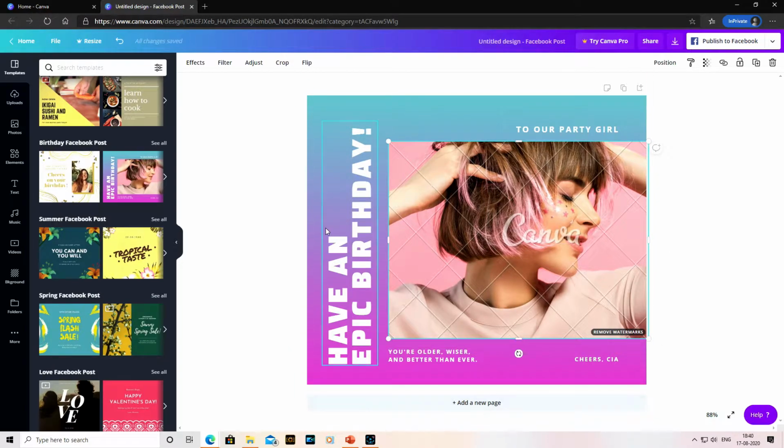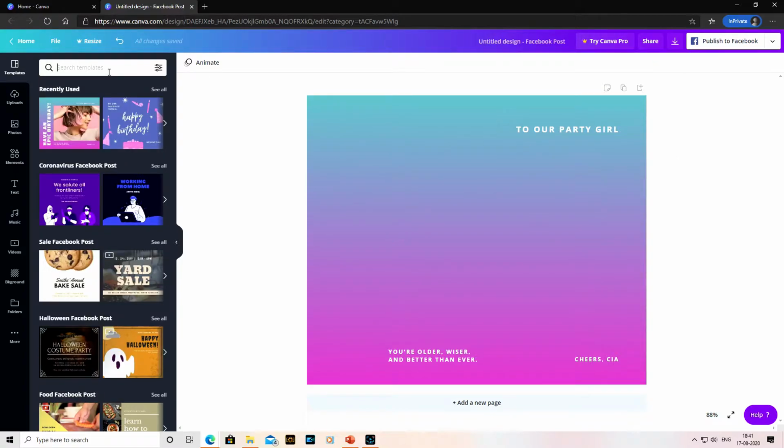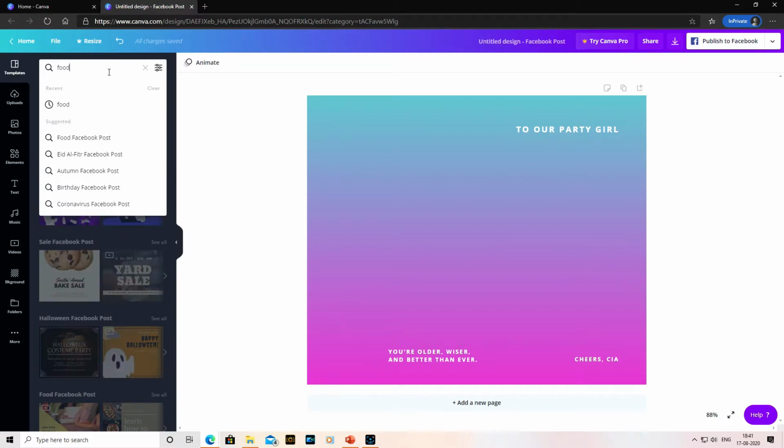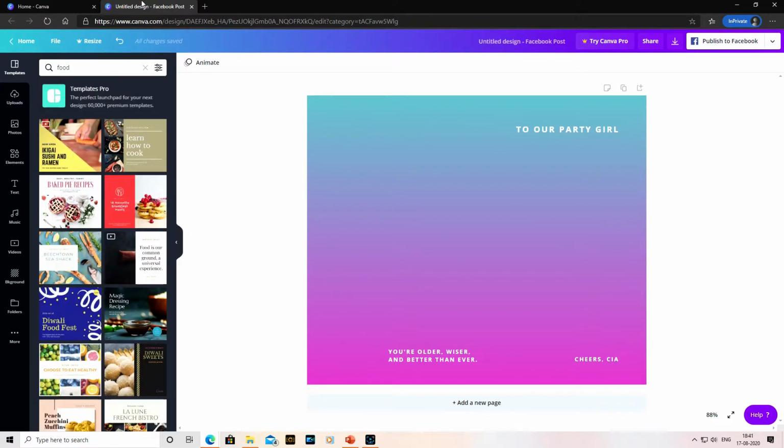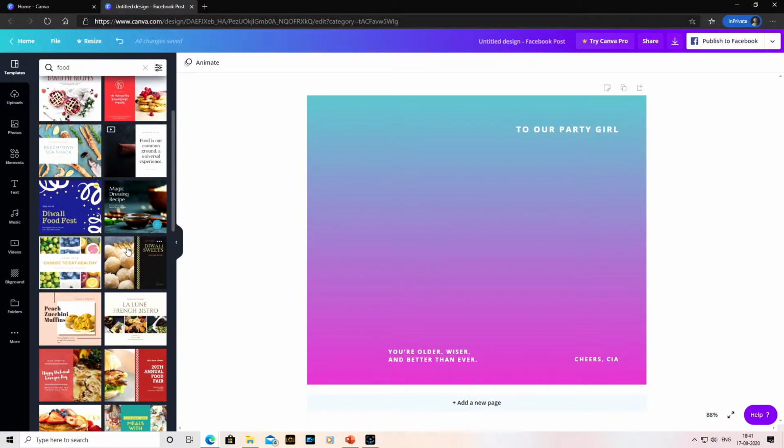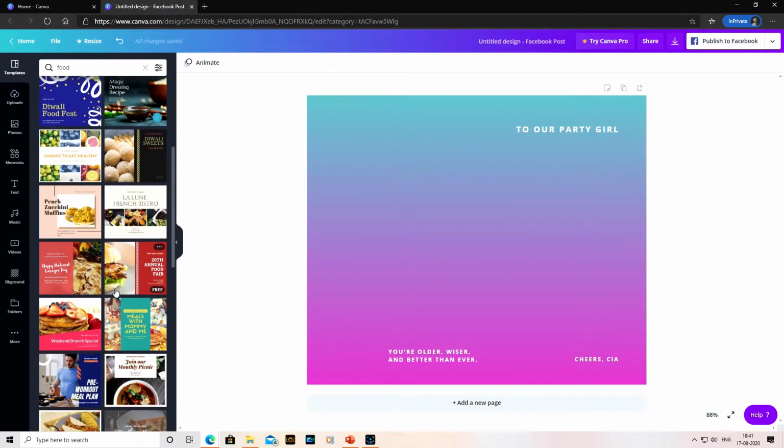Now if you want to search for a specific template, you can just search for that template. Let's say that you are trying to prepare an ad. If you own a restaurant, you're trying to prepare an ad for a restaurant, you can just type food. So if you see, when you type food, you get so many options.